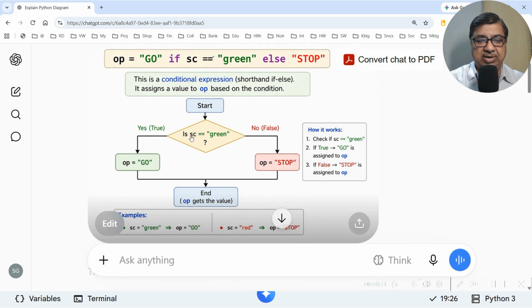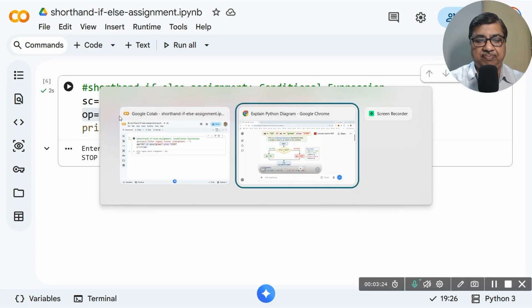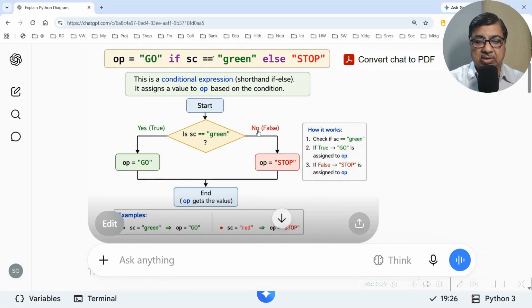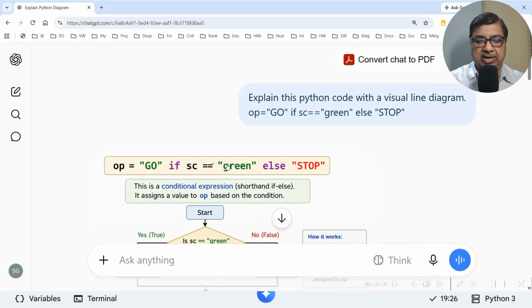Just see, start, if SC is equal to green. This is the condition we have given, which is the if condition. If this condition is true, this first statement, you can see here, the go value will come, and if it is no, then OP becomes stop. Either OP becomes go or OP becomes stop, and then OP gets a value. This is the simple flow diagram of this particular code. When OP gets a value, then you can obviously print that. Whatever value comes in OP, you can print it. Fine. So this must be fairly clear to you with this particular diagram.